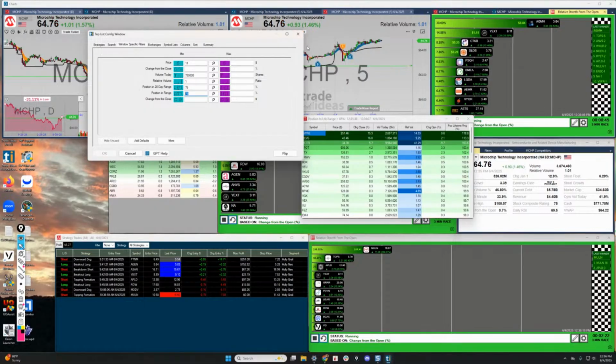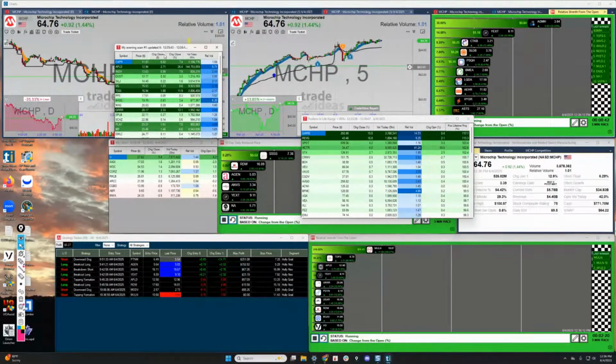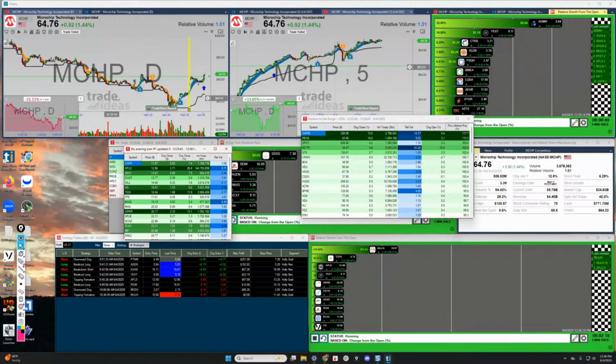I'll make an adjustment to the scan at some point, not too distant future. Maybe add a little more volume to it, up the price a little bit. I'm trading stocks that are a little higher price than I used to now. This is swing trading, and this is a swing trading scan for me.